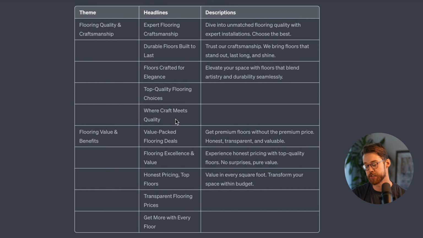So this does take a bit longer than using the basic prompt, but when you see the difference between this and the basic shortened headlines that we had from before, let me see if I can find it here. Before we had headlines like ADC Floors, Quality Flooring Services, Get Your Dream Floor with ADC Floors. It's pretty generic. It's pretty unremarkable.